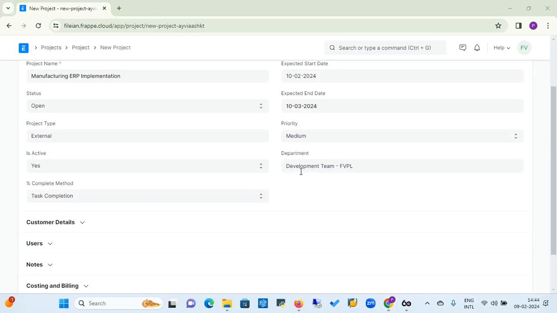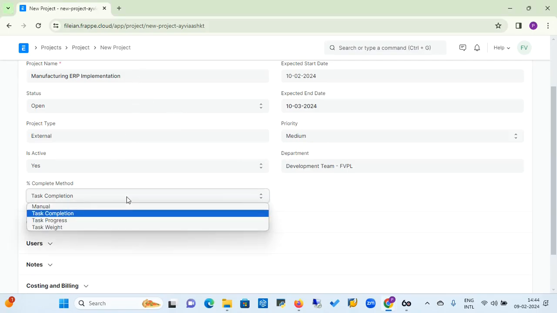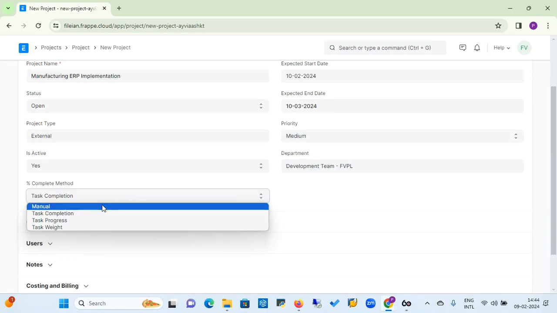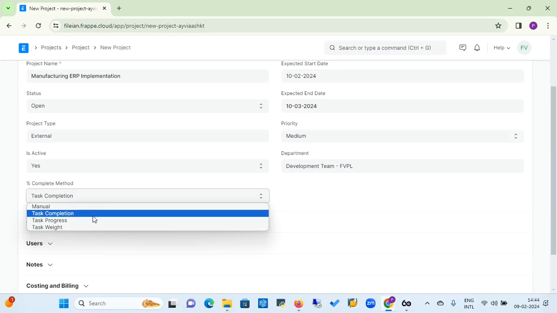So here I have allocated the development team of this from my company, and this team is now going to execute this project. Now the completion method, there are several completion methods available in the ERPNext application. You choose whatever completion method as per your requirement. One is manual, another one is task completion, second one task progress, and third one the task weight.